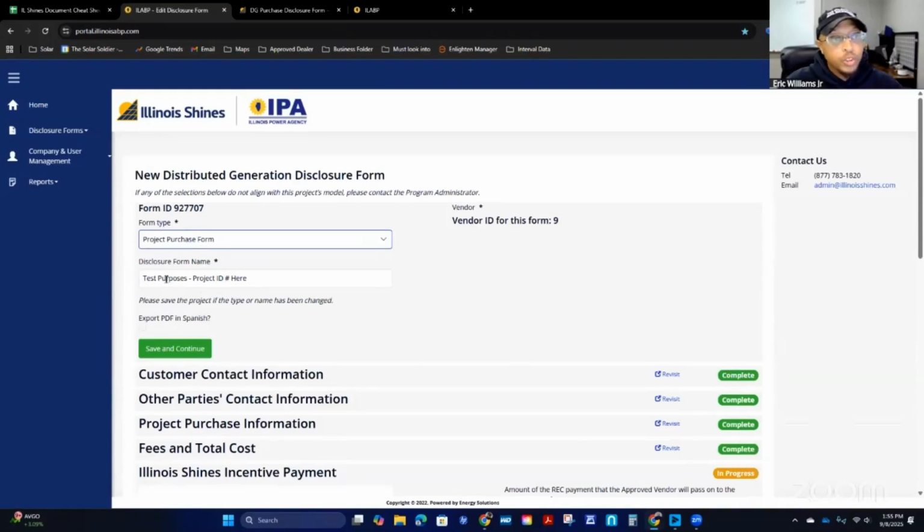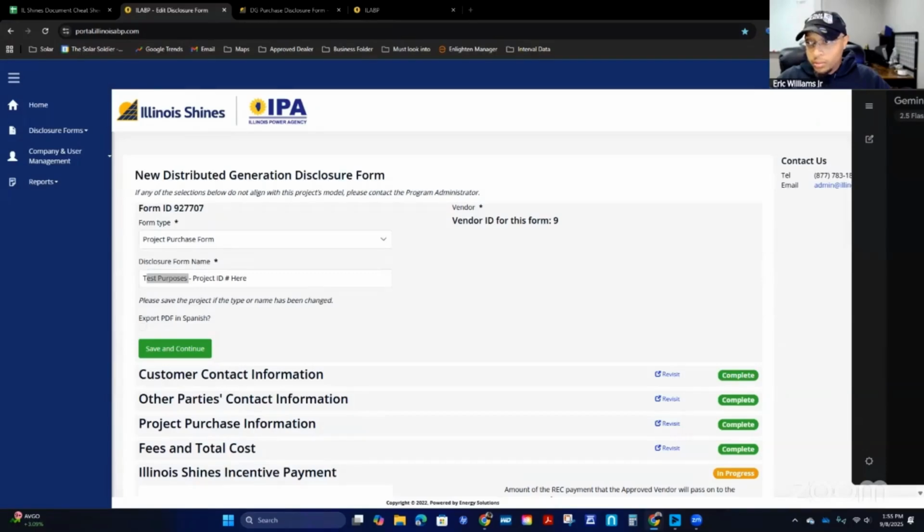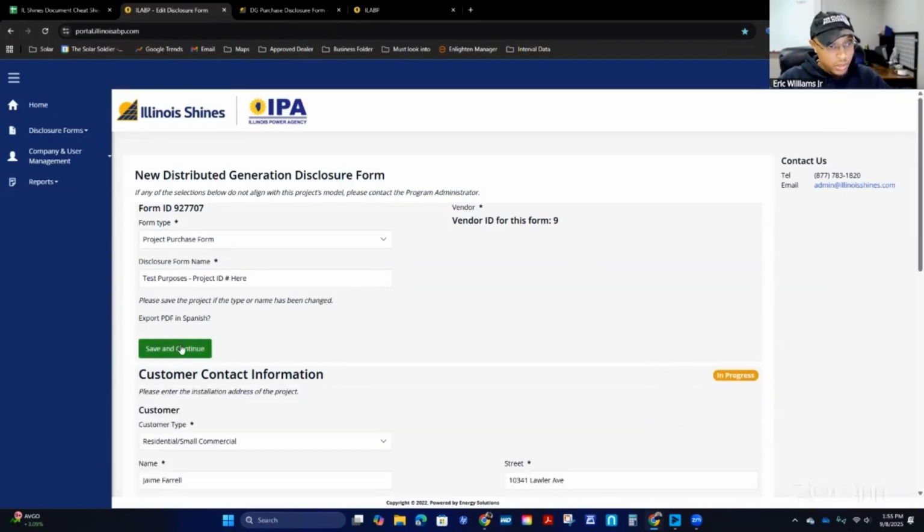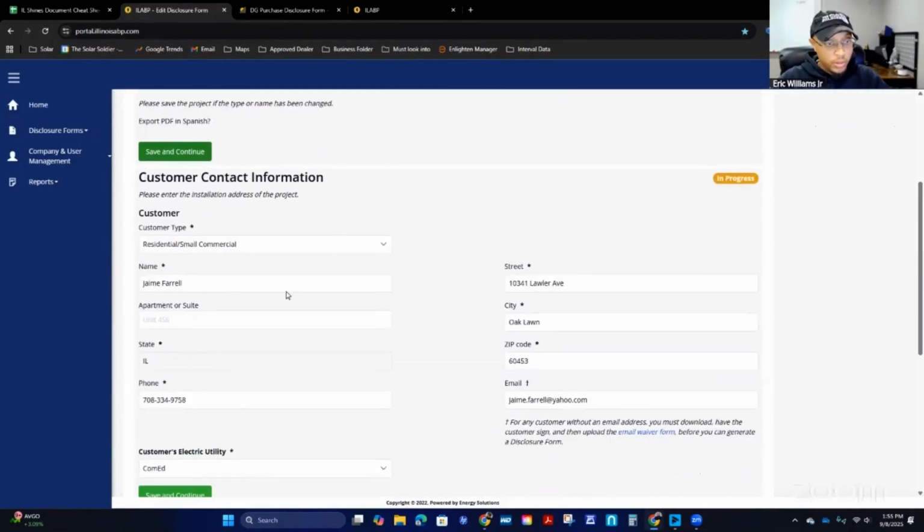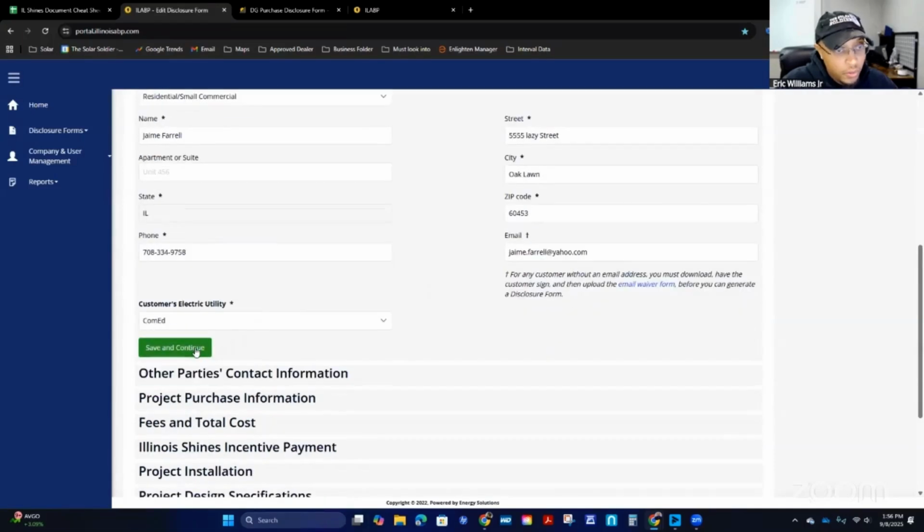All right. So once you get to this page here, you're going to put the customer's information here. You're going to put their name. In this case, it's for test purposes, and then their project ID number there. Then we're going to move from this section, hit continue. Now we're going to go into the customer's information section here. So you're going to enter the customer's information, and then you're going to hit continue.